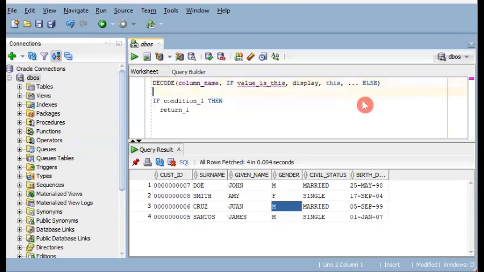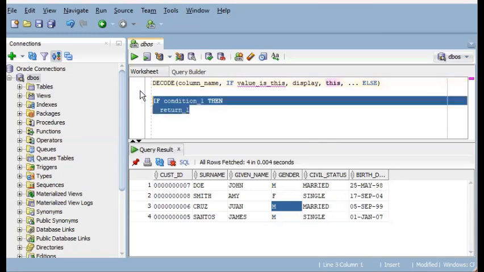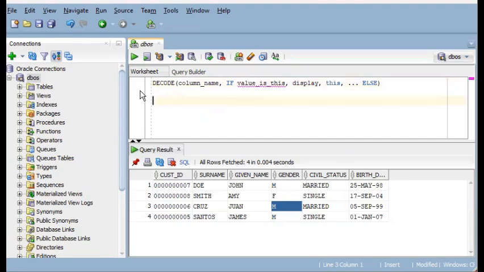And then you go on: else if the value of that column is something else, then display that. The second and third parameters can repeat in pattern, meaning if this, then this. Next, we have another one, if this, then this. And if you have an else value, you put it at the very last of the parameters, right before the closing parenthesis. So that's how the decode works. It's an if-then-else statement which can be used within a select statement. That's the power of it.